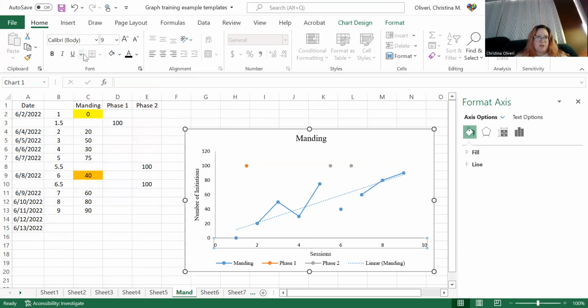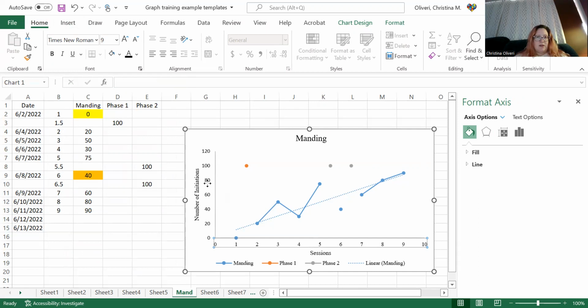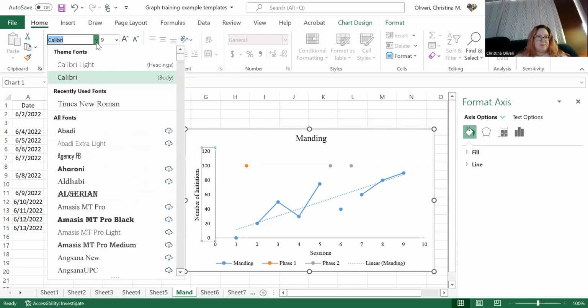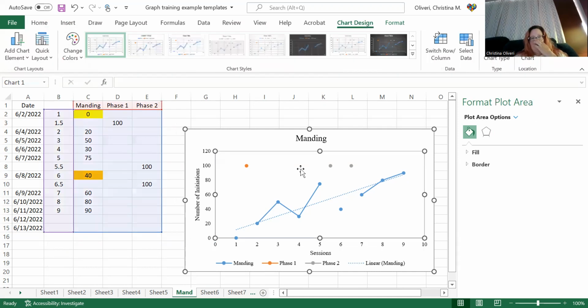We probably need to change this too. I didn't do that on the other graphs I was working on. Okay, so now we have a nice professional looking graph, except for these obnoxious blue lines that we do not want.